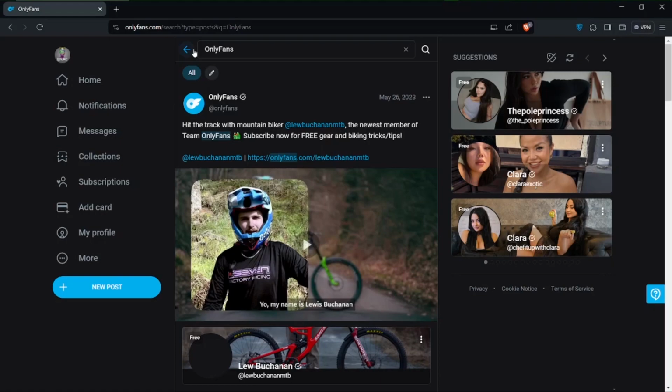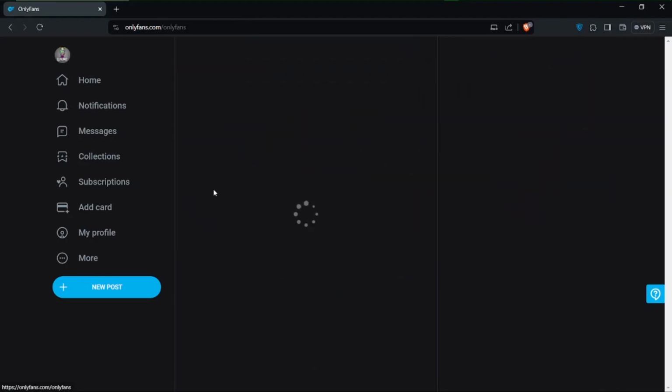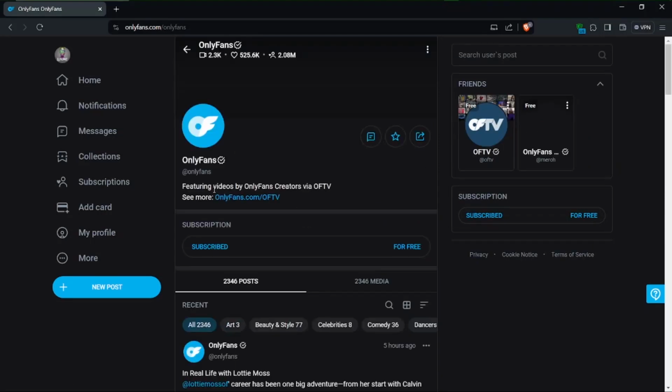Right, so when you search for the user, you can click on the profile and you will see details about the person's account and most of their activities.